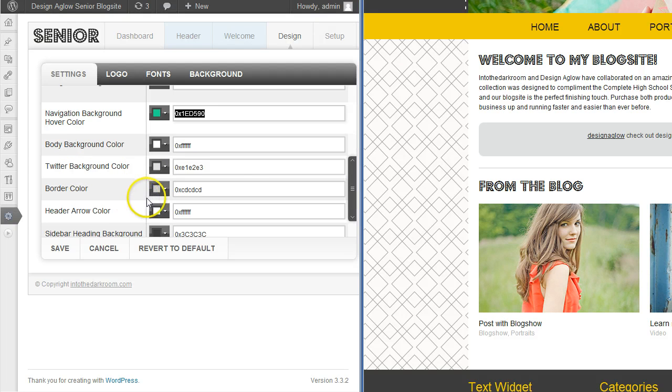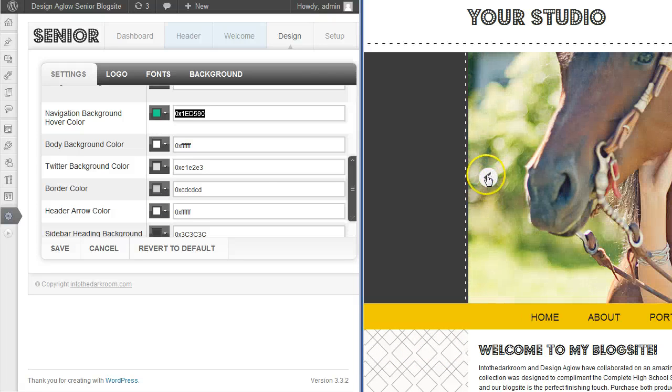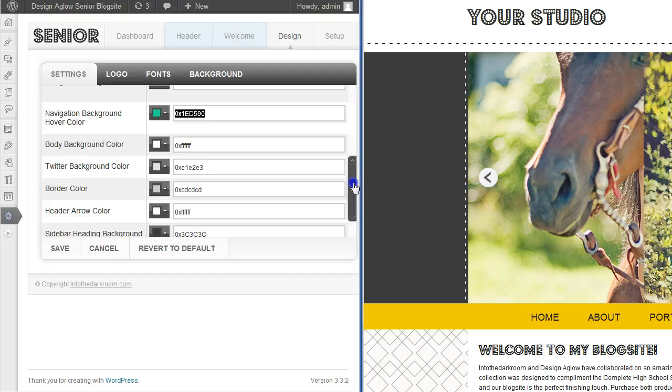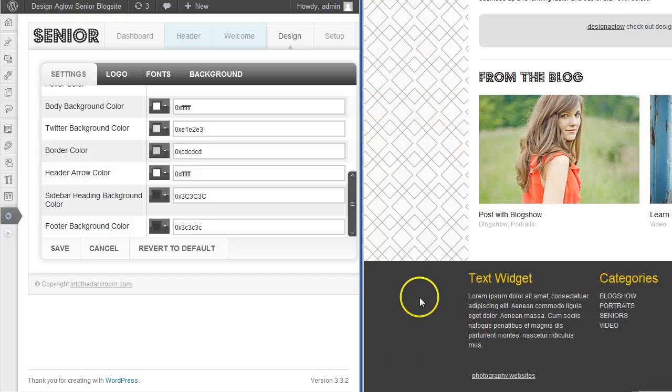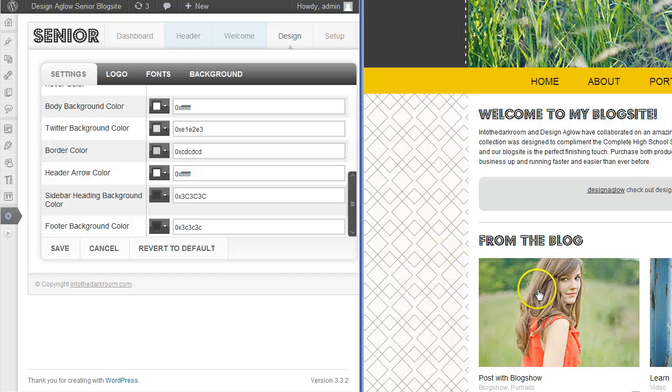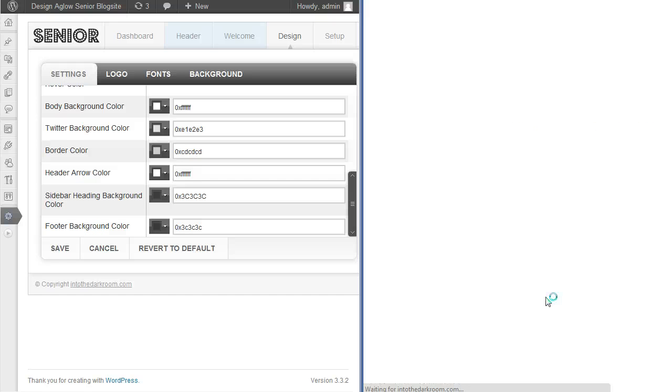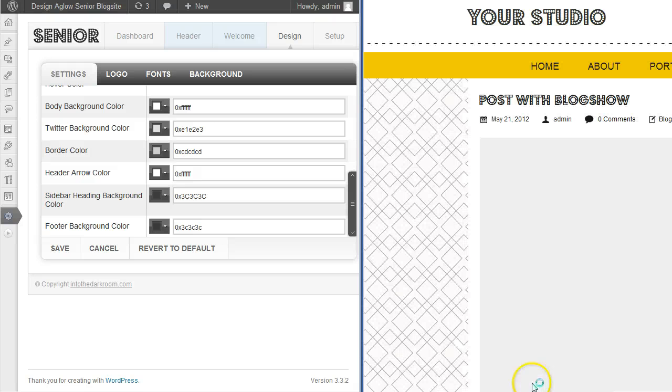The border color and the header arrow colors. If we come up here, these are the header arrow colors, so you can change that color. Then you have the sidebar heading background color and the footer background color, which is this right here. If we were to click over to the blog, there is a sidebar that we have as an option, and you can change that as well.